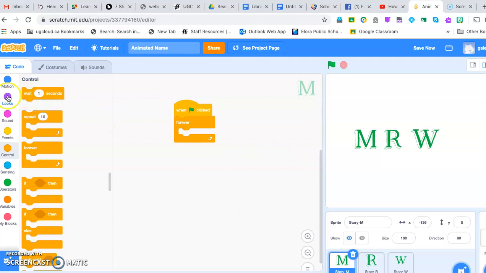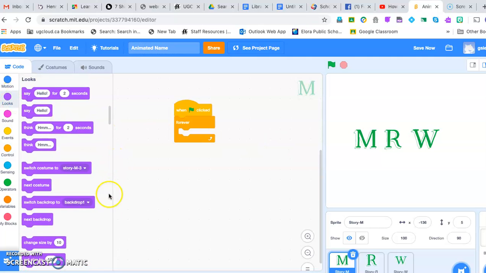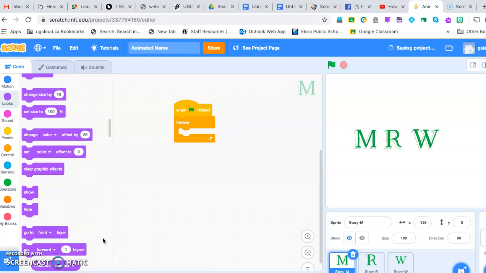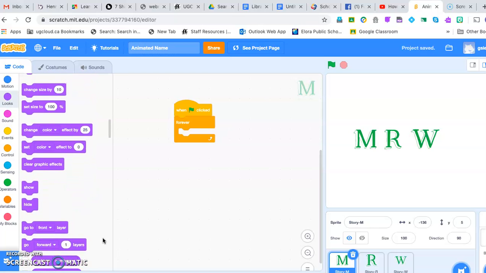So the first thing I'm going to do is go to looks. And I want to try and find something that's going to help animate the color. So let's pause the video here. Can you take a look and see if you find a code that will help animate the color? Okay, hopefully you found change the color. So I'm going to drag this over inside my Forever tab. And I think we can keep it at 25.